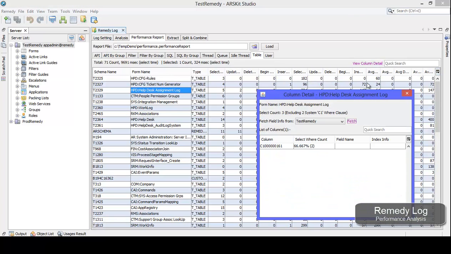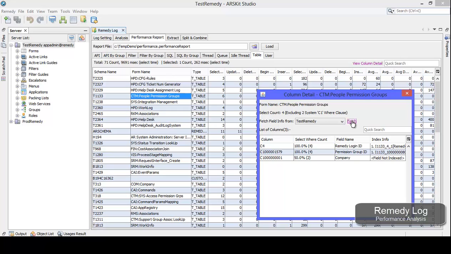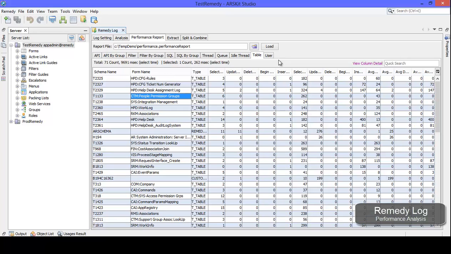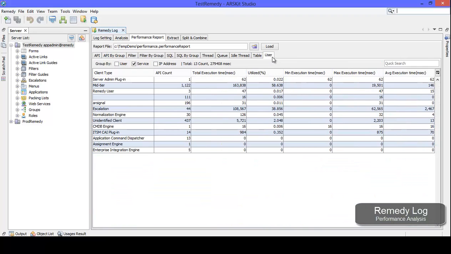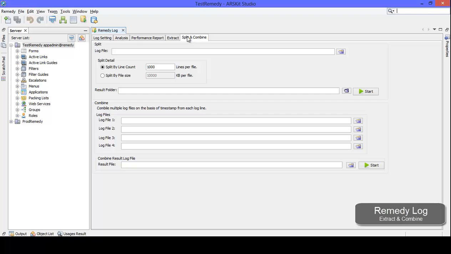You can even fetch the indexing information on the fly for the table which is taking much of the time. Once again, the features of performance analysis are beyond this introductory video. You can extract the single user log from the server-side log, or split the large log file, or combine multiple log files.